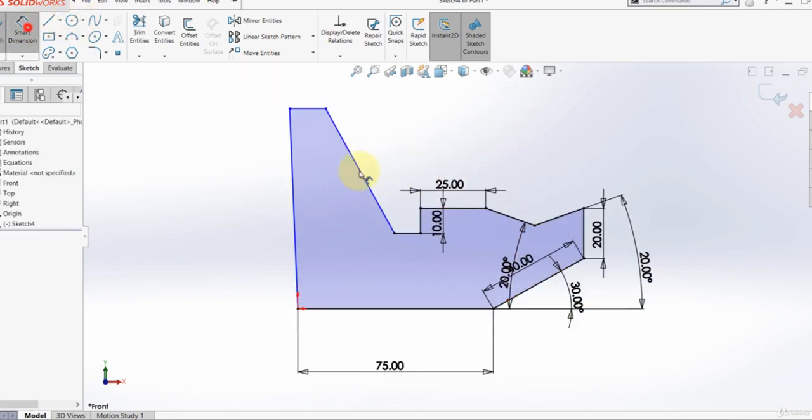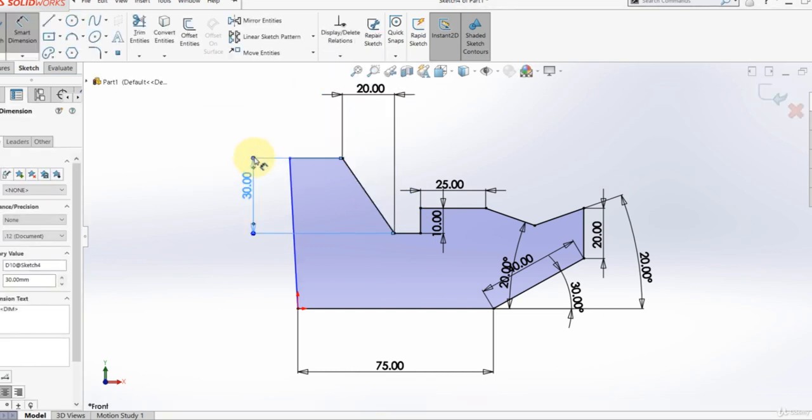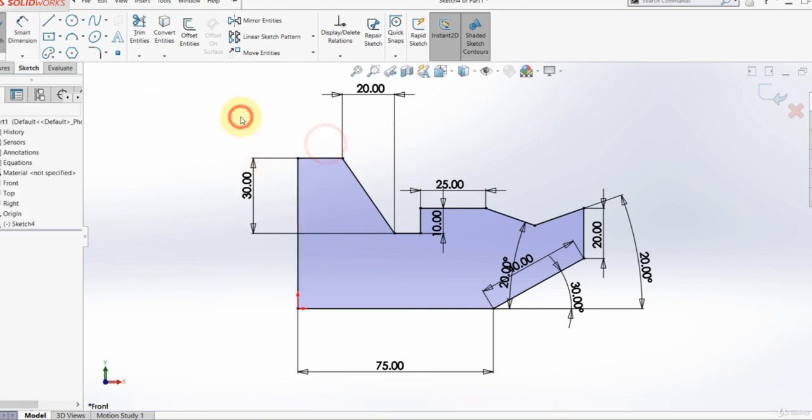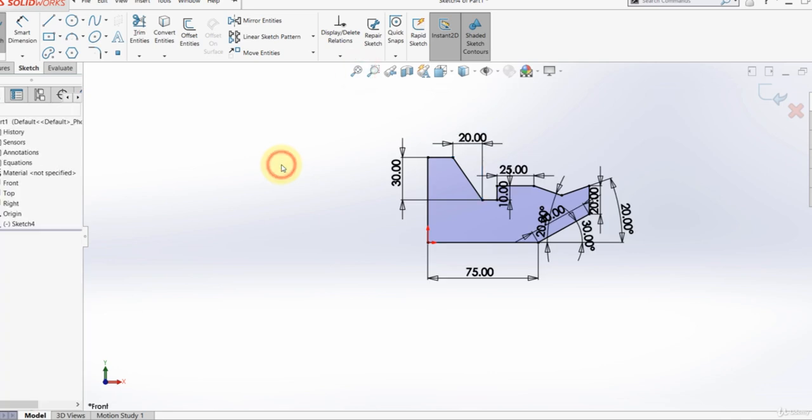Now we have this one. Remember, this is 20, and here this is 30. Finally, this line should be vertical. As you can see, we have a fully defined sketch. Everything is black, and this is a faster and more practical way to do sketches. Thanks for watching, and see you in the next exercise.